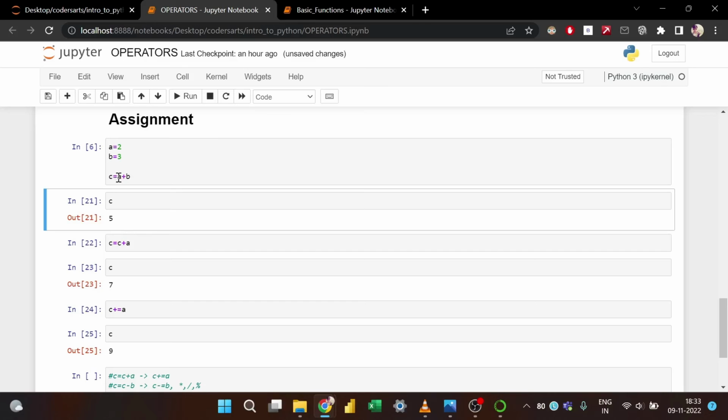So what we have done is the assignment. We have assigned 2 to a, 3 to b. Similarly, a plus b is assigned to c. Now if I'm writing something like c is equal to c plus a, suppose the value of c was 5 and I want to add a to c again. The value of a was 2. Again, if a is added to c, it will become 7. 5 plus 2 becomes 7.